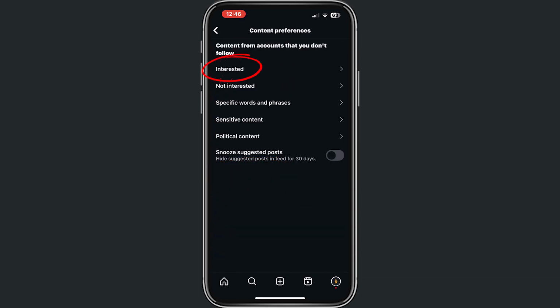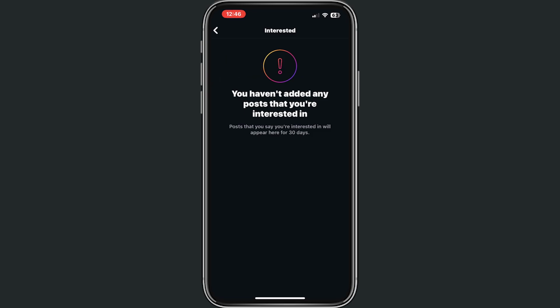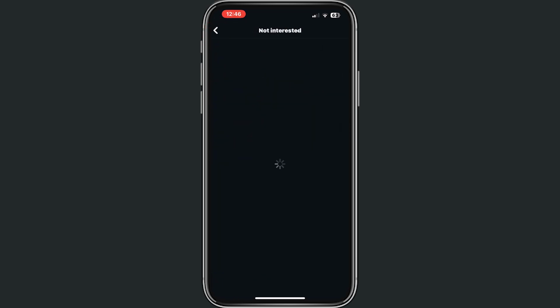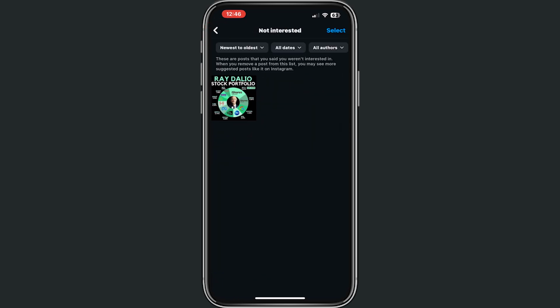Then tap on interested, and if you have something standing just right here, please make sure that you remove this. Then we go back and go to not interested, and if you have something standing here, then tap on select. Tap on the picture and tap on remove.